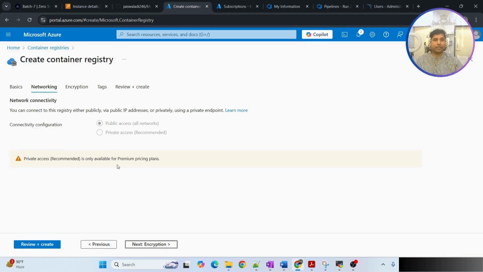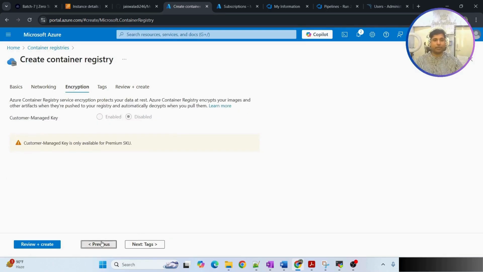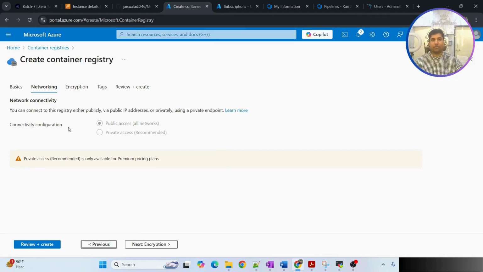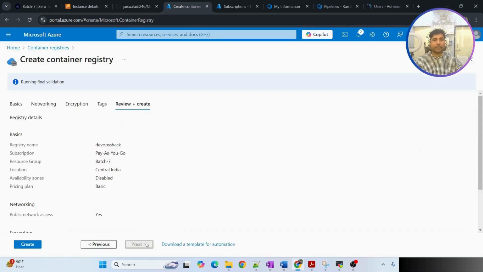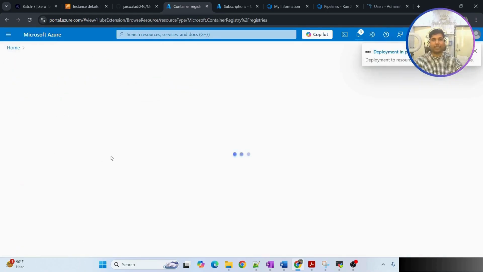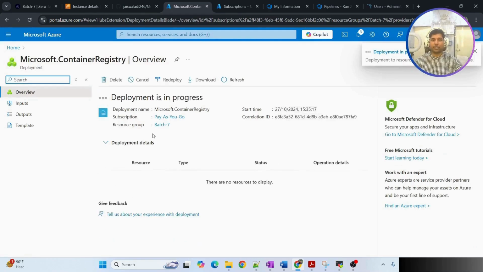Networking, click on next. Because we have taken the basic version, we are not getting the premium option. Since we have not taken premium, the private option is not available. Click on next, next, next, and now let's click on create. So validation is passed, and now this container registry will be created.